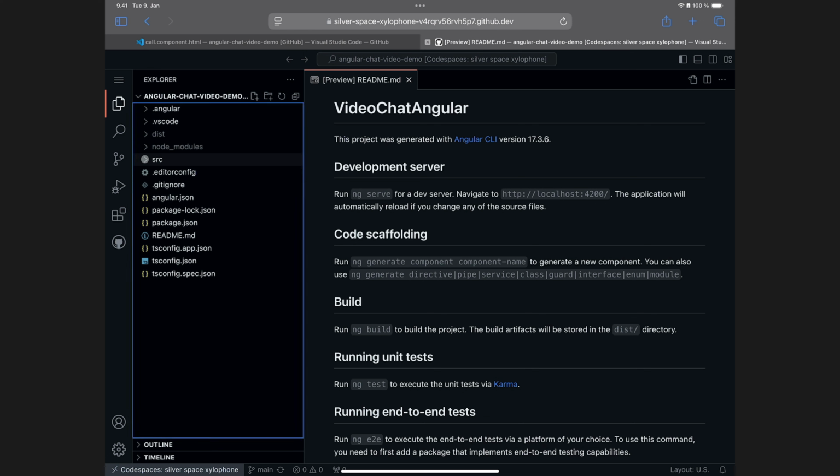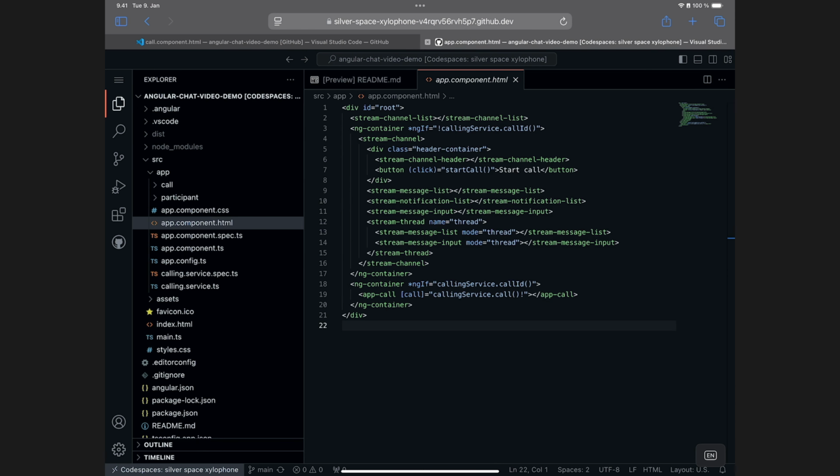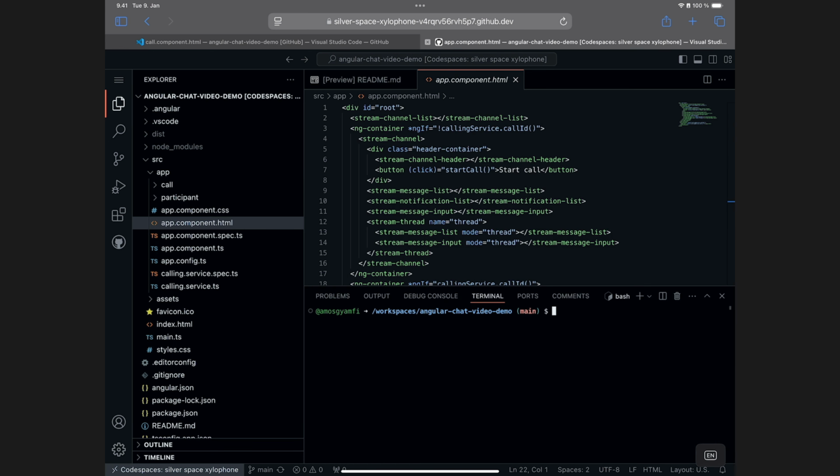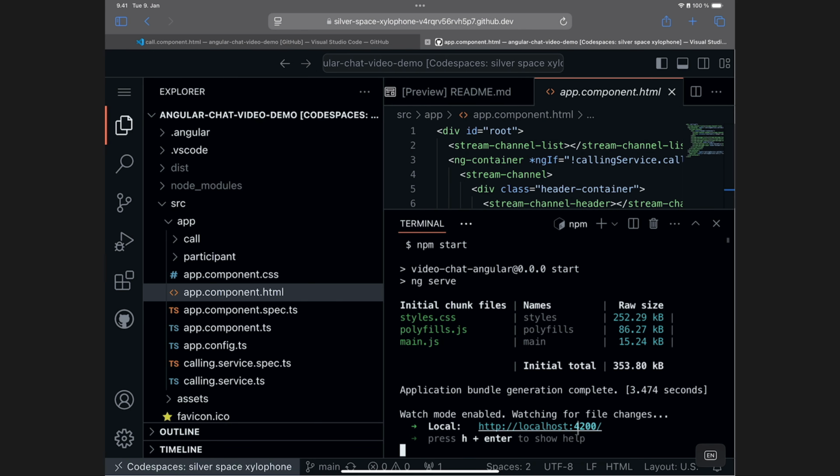So we now have the app running with GitHub Codespaces, like how I showed in the VS Code project. To run the app with the browser, we can bring the integrated terminal with Ctrl and backtick. So now we can run npm start. That is going to start the Angular server. So as you can see here, we have a link to the localhost.